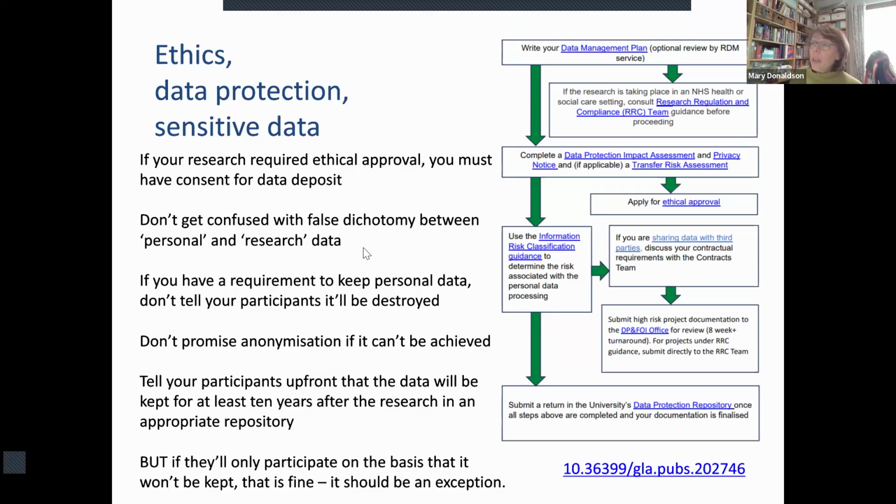And this next one is really important. Don't get confused between, or don't conflate, personal data and research data. Sometimes you need the personal data from a participant for the short term, because you might approach them a couple of times over the project and you need to know who's who. But that personal data can be disposed of at the end of the project, but the research data will be retained for the longer term.